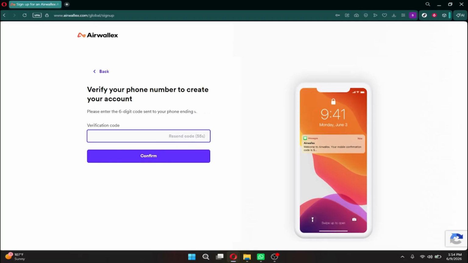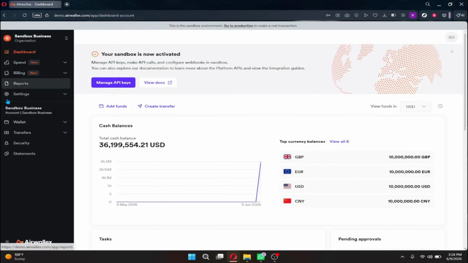After your account is approved, you'll gain access to the Airwallex dashboard. From there, you can create multi-currency accounts, receive international payments, send money globally, and manage your business finances more efficiently.